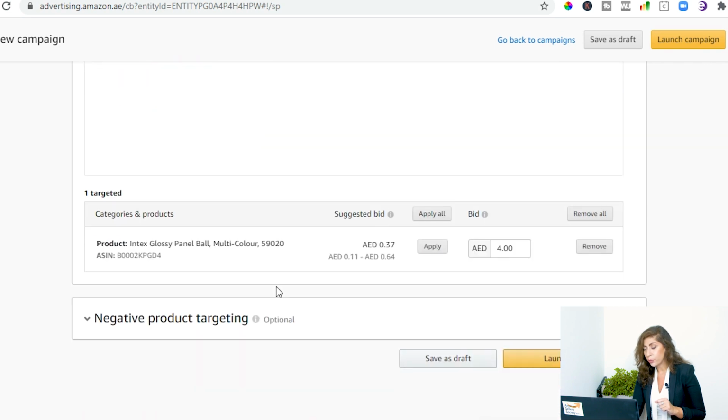Then I'm going to scroll down to the bottom, and this is where I decide what the bid for that particular product needs to be. Now, the suggested bid is based on the ads that are currently running on Amazon for that particular product or category. However, when you want to do an ad, your ad needs to be seen. So it can't be on the second or third page. It can't be not very visible, because then it's not a well-performing ad. If nobody can see your ad, how are people going to buy your product?